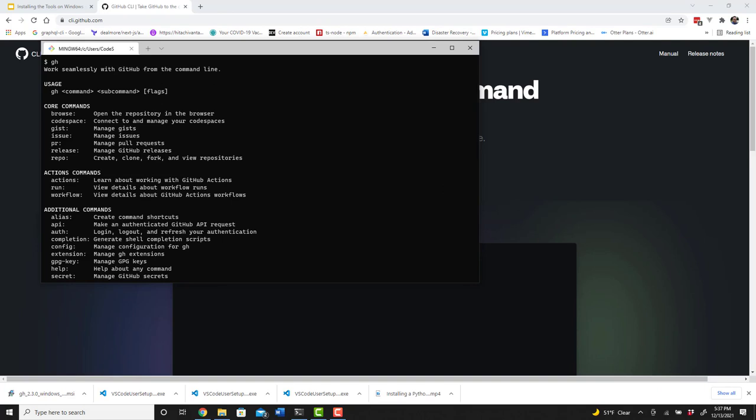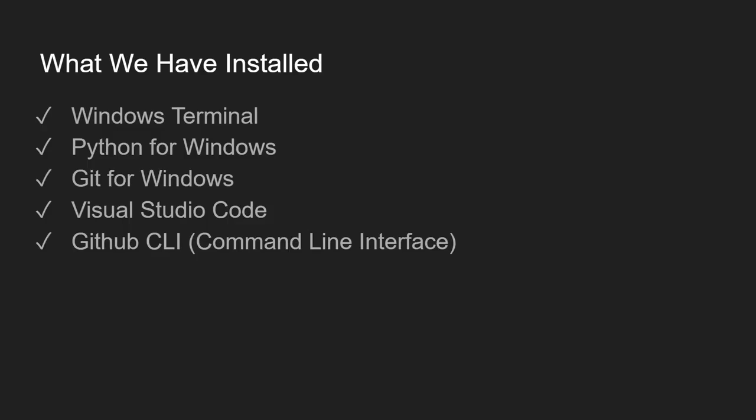Let's go back into our outline. And just to briefly go over what we've done, we've installed a Windows terminal so we can work in the same way on Windows or a Mac. We've installed Python for Windows. We've installed Git for Windows. That was our lengthy install we did at the end of the last video. Finally, we've installed our editor, Visual Studio Code, and our final install was the GitHub CLI for making it easier to work with GitHub.